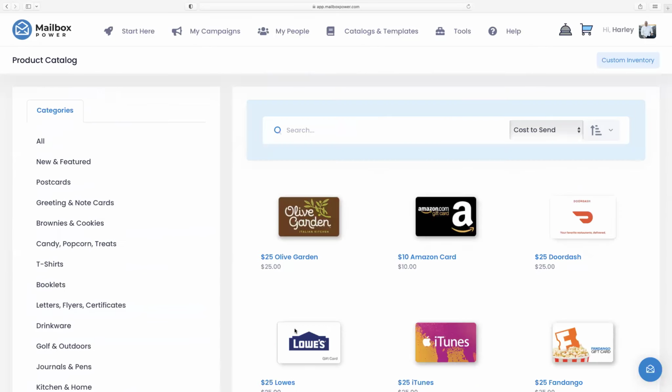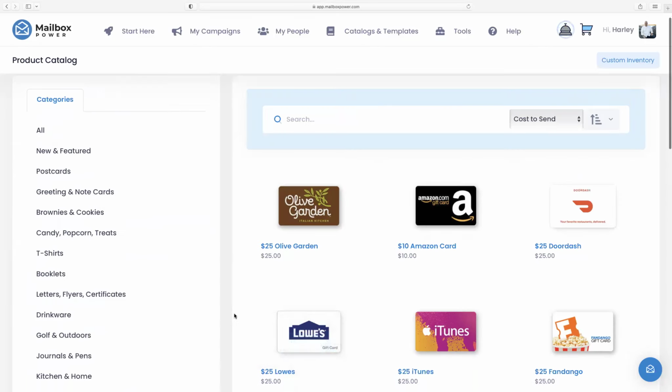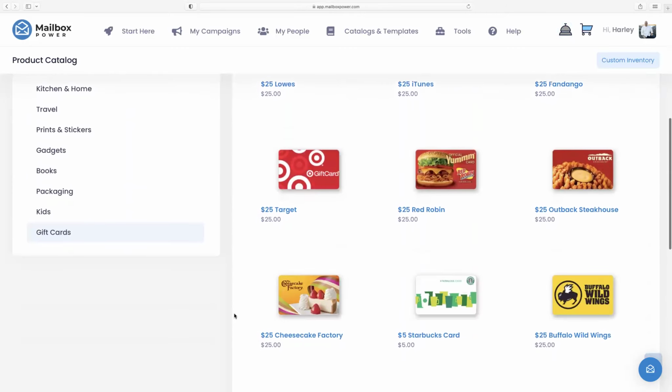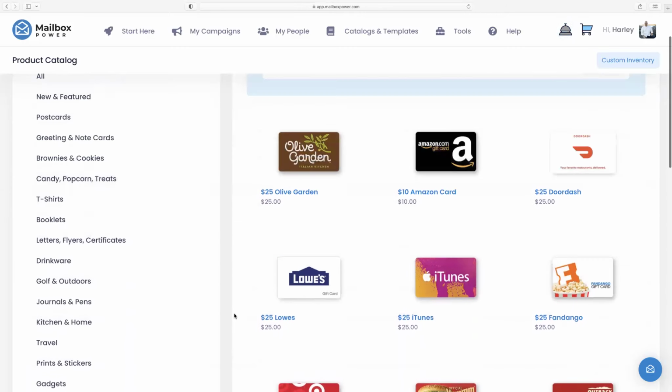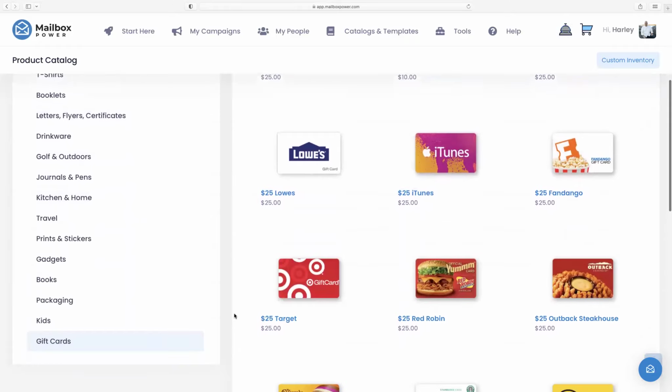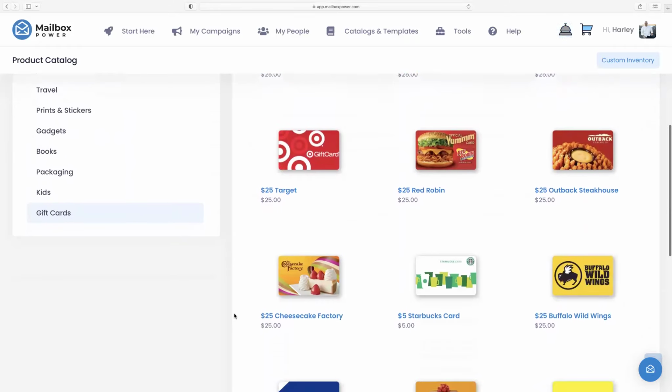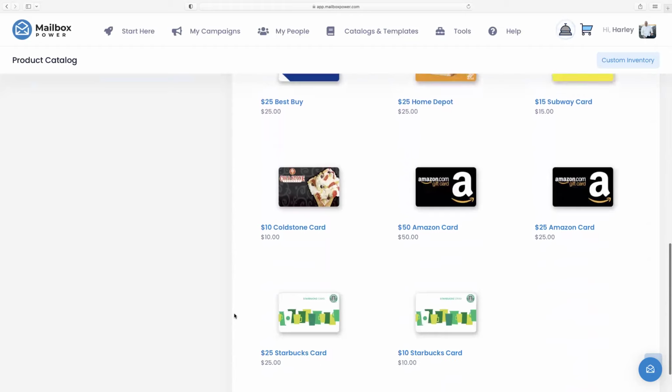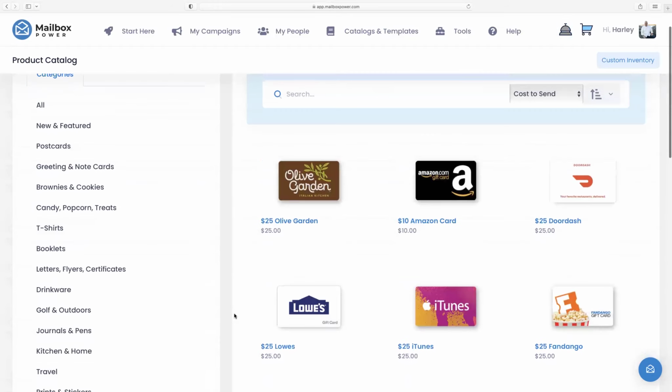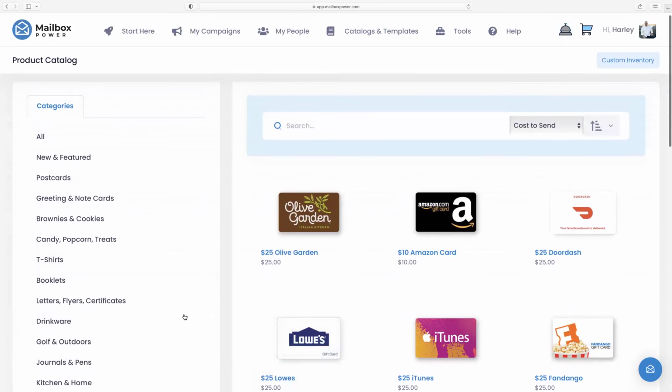And last but not least, we have gift cards. You can send gift cards from Olive Garden, Starbucks, Amazon, Lowe's. I mean, you got them in Cheesecake Factory, Buffalo Wild Wings. Lots of different gift cards that you could send to people as well.